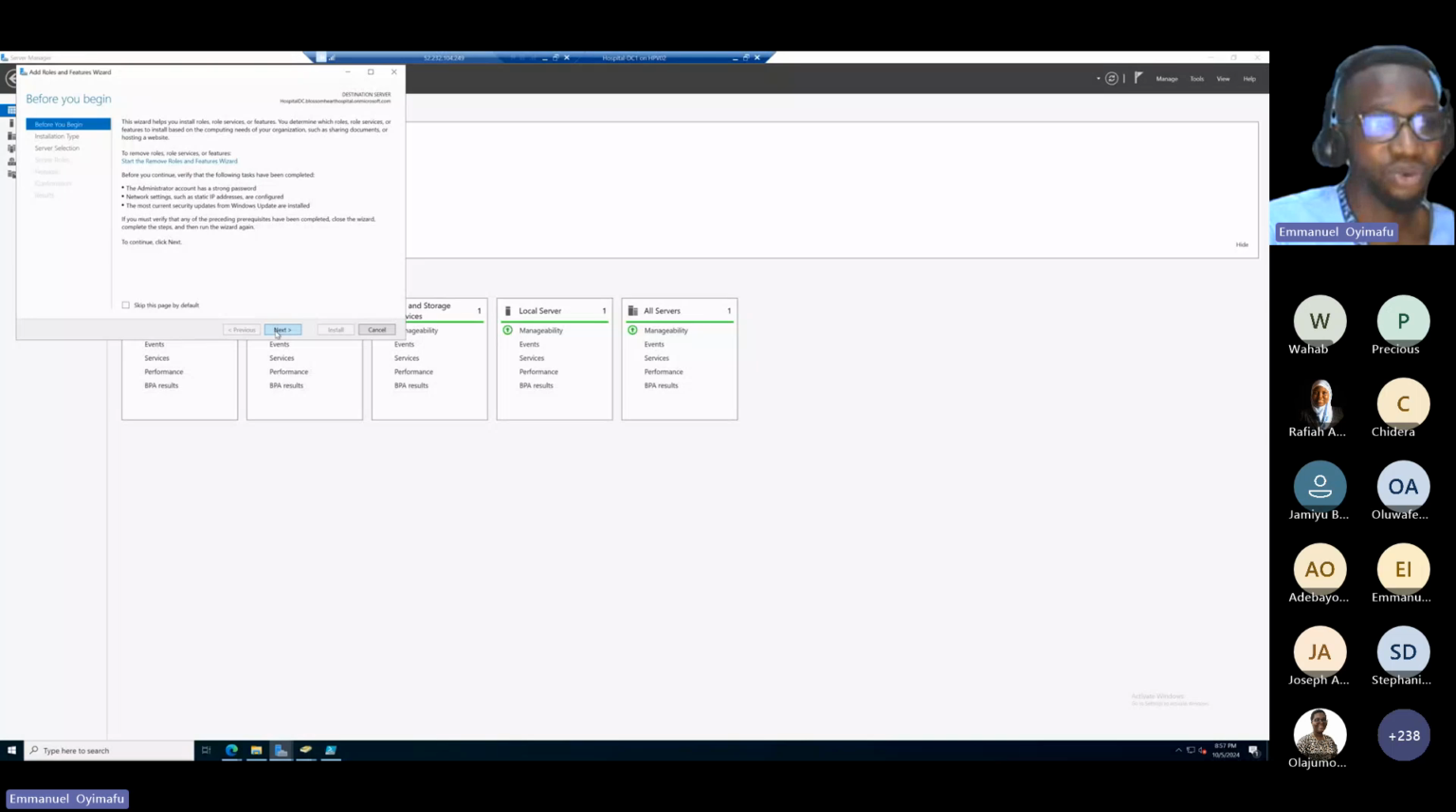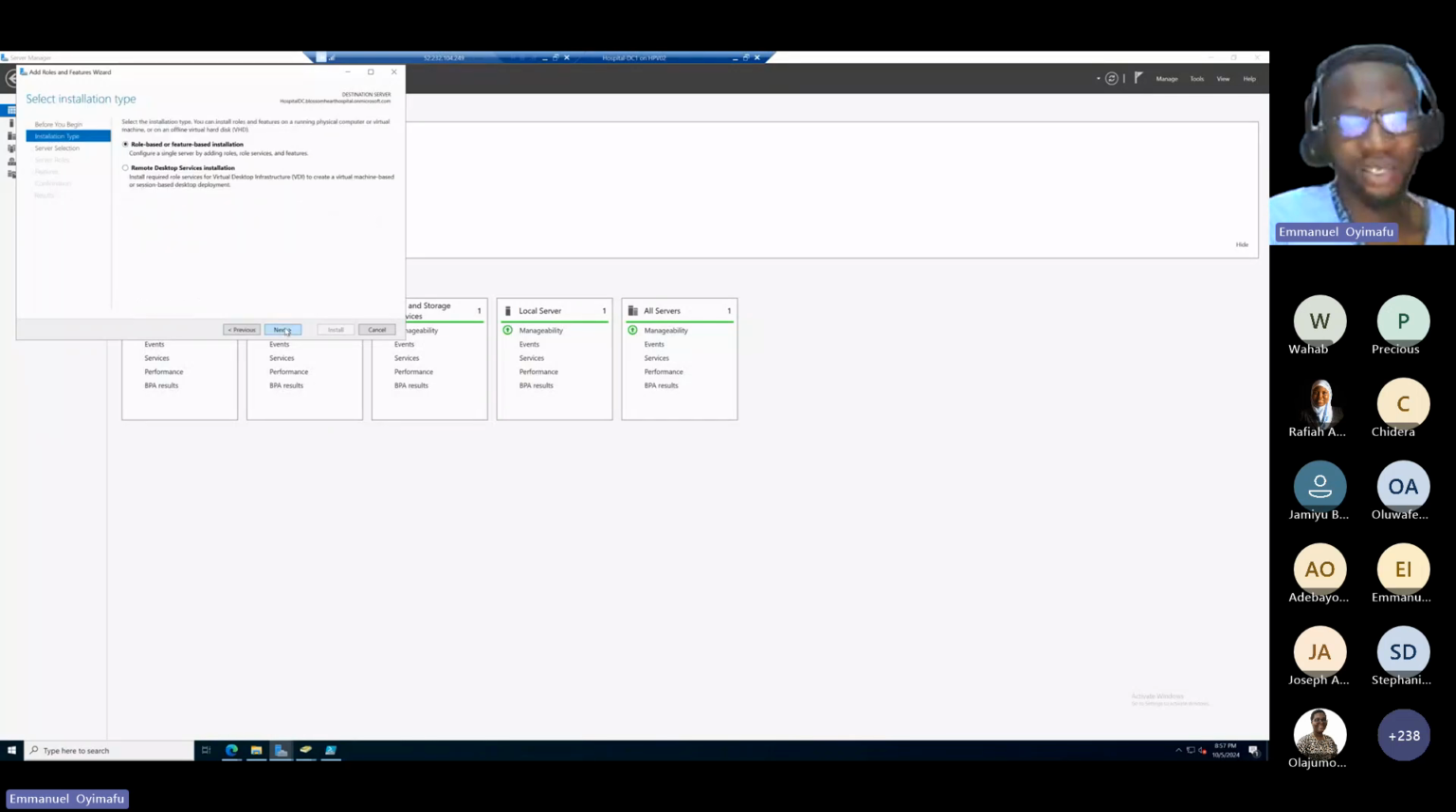You see Before you begin. My CTO always tells me, anytime you want to do all these things, make sure you read everything that is here. She will say, make sure you read it. It's not about just clicking next, next, next. So this is Before you begin, and they are telling you what you will do. This is what you need to know before you begin: the administrator account has a strong password, and network settings such as static IP need to be configured, which have all been done already. So you just go next, then you select the installation type.